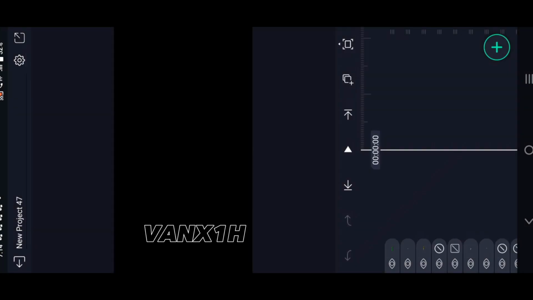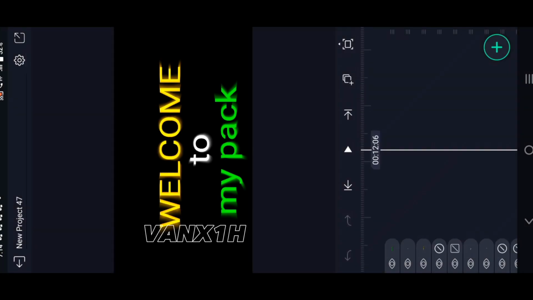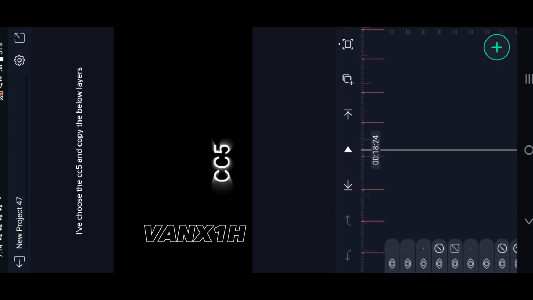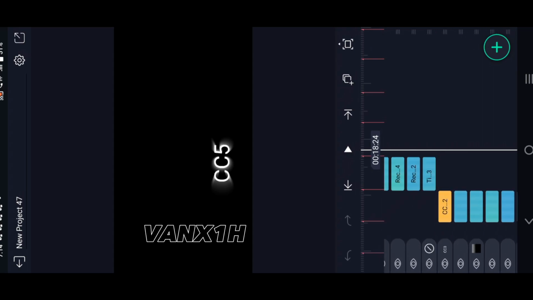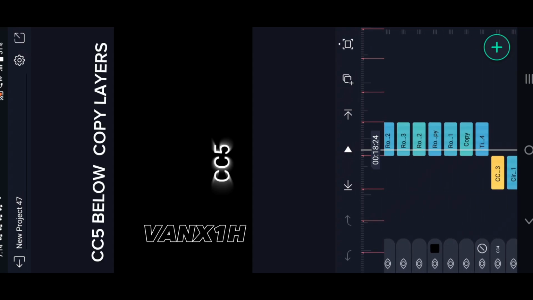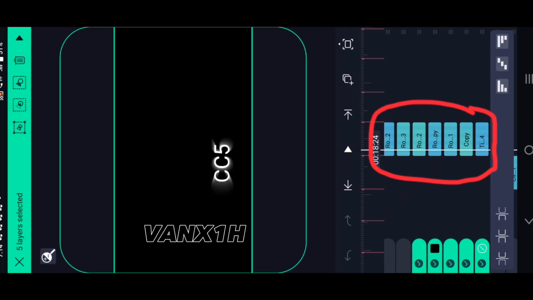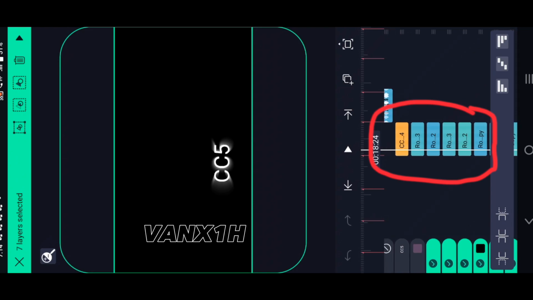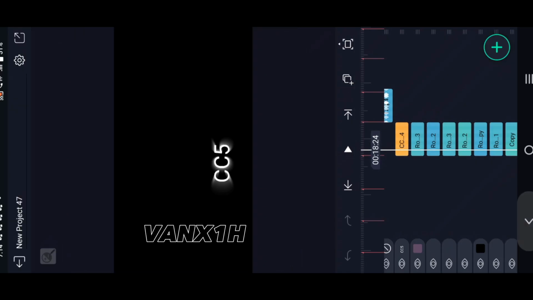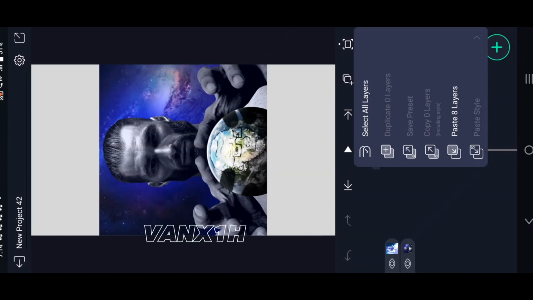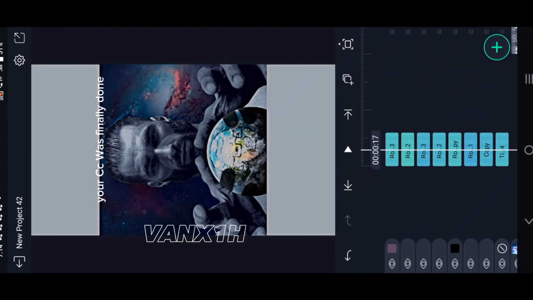Now let's talk about CC. Go to your pack and then copy the layers like this. Watch the video carefully. I've chosen CC5 and copied the layers below. Now go to your edit and paste the layers. Your CC is finally done.